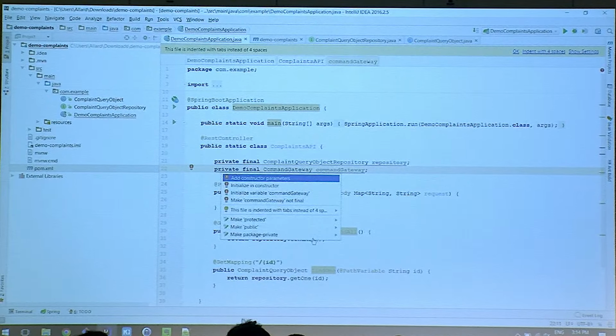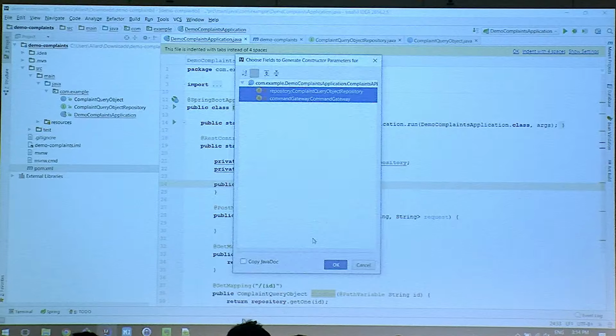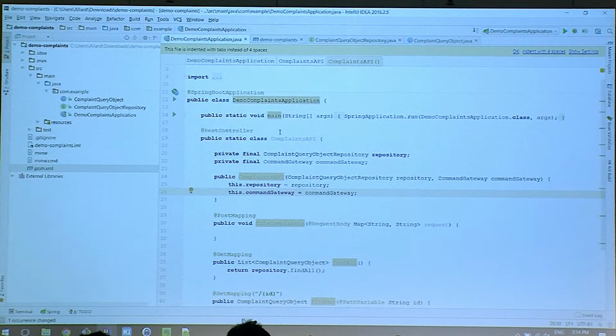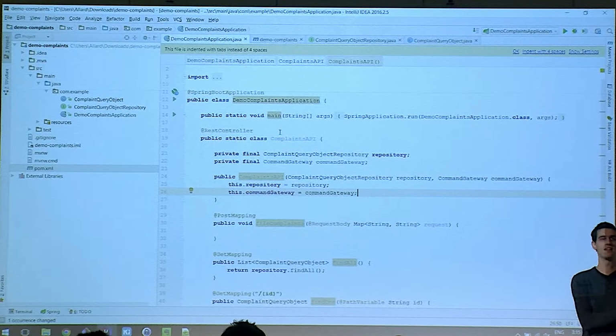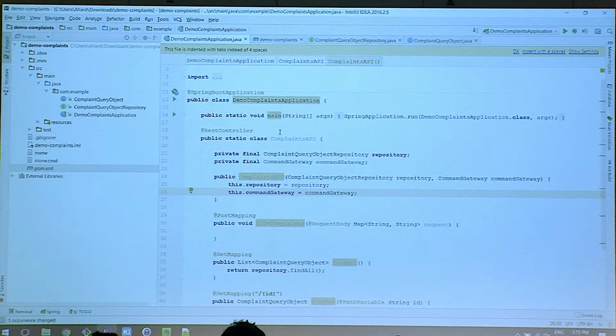All right, so let me create a little constructor here. The command gateway is a convenience class that allows us to send commands, basically. And because we have included the Spring Boot Starter now, it will auto-configure all the components that we need for Axon to work in the background. So it has given us a command bus, which is the mechanism to get commands from whoever sends it to whoever needs to handle them.